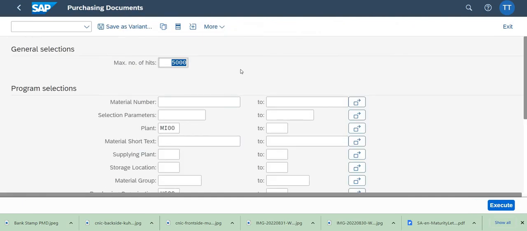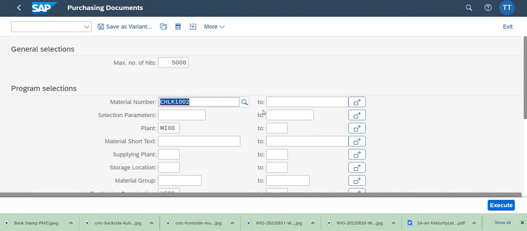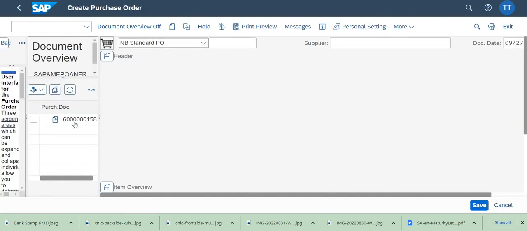And when we click on request for quotation, now they are saying to search whatever quotations you have with the material number. So the material number we have, we know it, CHLK1002. And once we enter this, now they are saying execute. So you can see the quotation is there. And what do we have to do now?